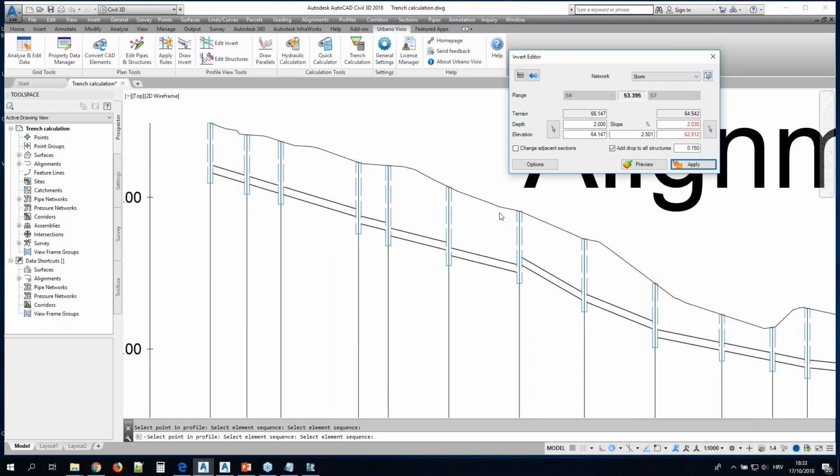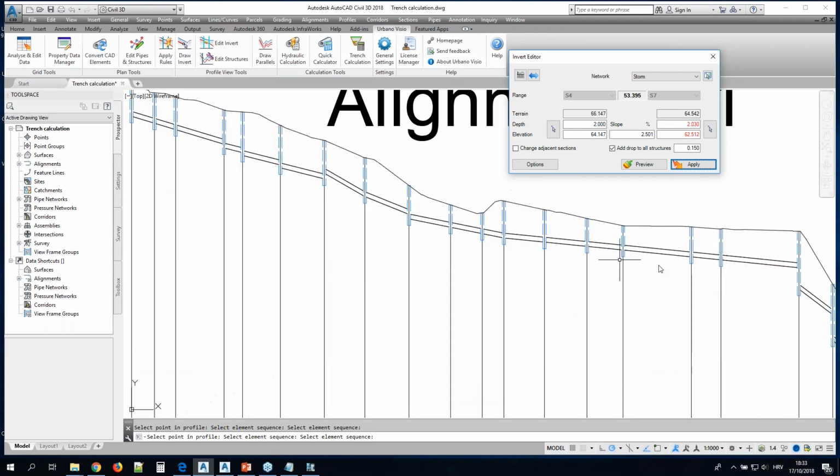Of course, you don't have to do it on three structures. You can start here and get something like this. So it's not a problem. Okay, whatever you want to do.